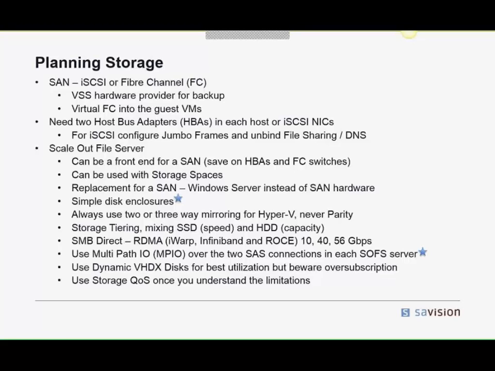There's 3 brands or flavors of this on the market: iWarp, InfiniBand, and RoCE, which stands for RDMA over Converged Ethernet. I'm not sure what RO stands for. Anyway, it comes in a bunch of speeds, and on the horizon are even faster speeds than 56 gigabits. So this matches up to the fastest Fibre Channel SAN you can buy, but it's much more cost effective.